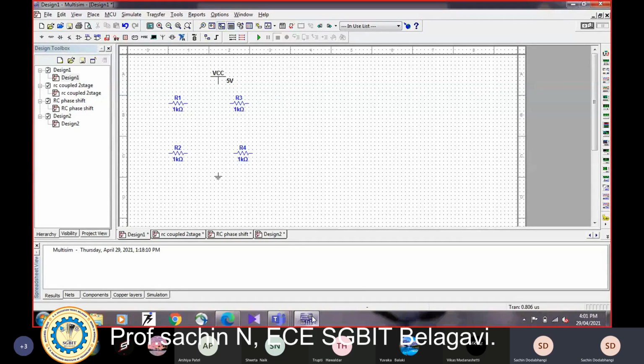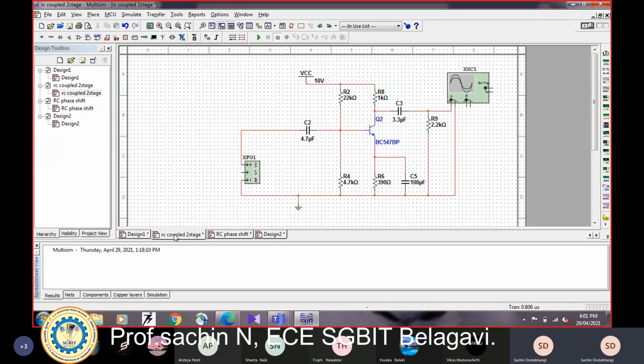Already I have drawn two circuits here. It's a free software tool. Actually, I was supposed to share it with you, but it is 350 MB. But I will tell you how to perform it. Before that, I will show the circuit here. You can zoom it now, if it is visible.